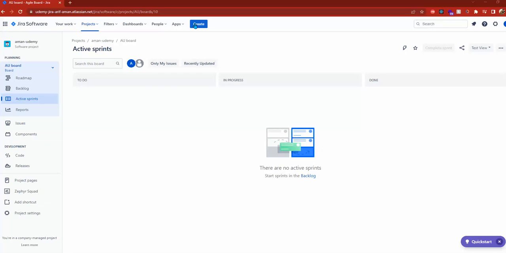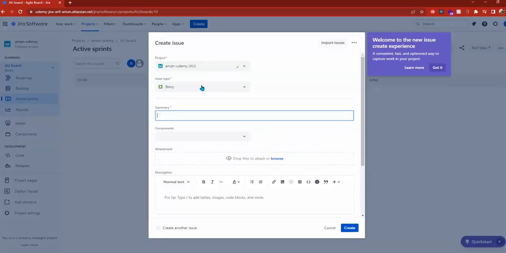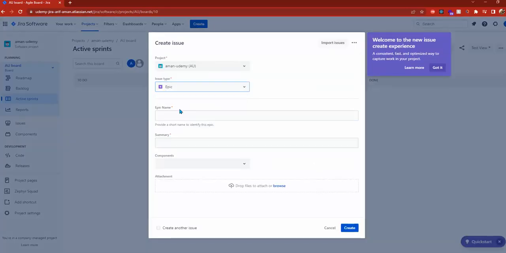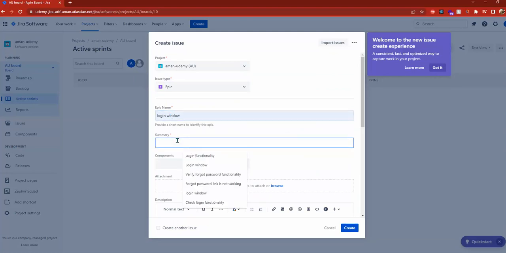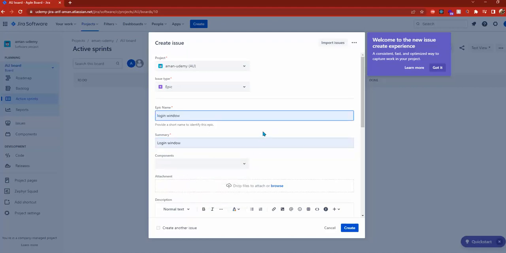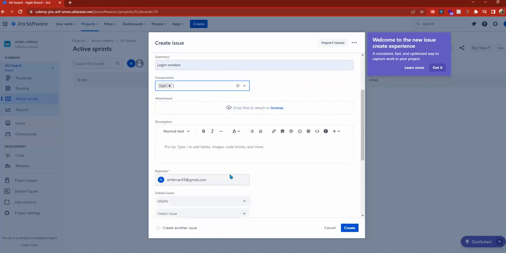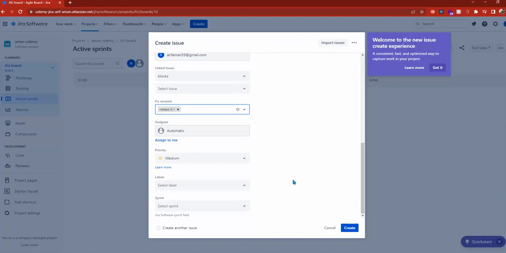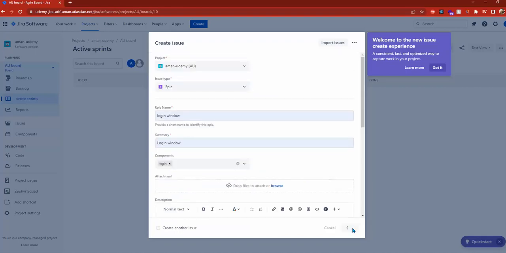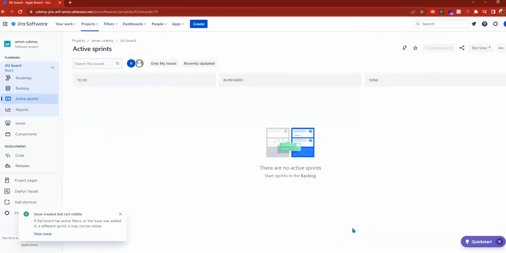For that, go and click on the create button and say I'm going to create one epic, and the epic name is, let's say, login window. Give it a summary. Let's say check login functionality or login window, the same text, copy paste. Make sure you're selecting the right component and the right release. And that's about it for the epic. Go and click to create the epic. It will create one epic.